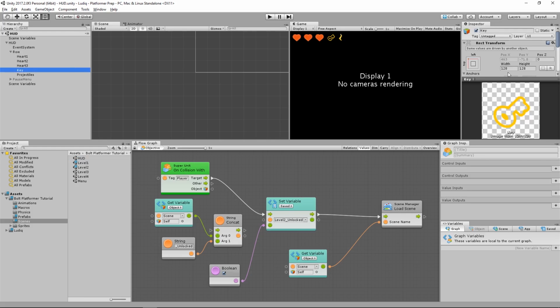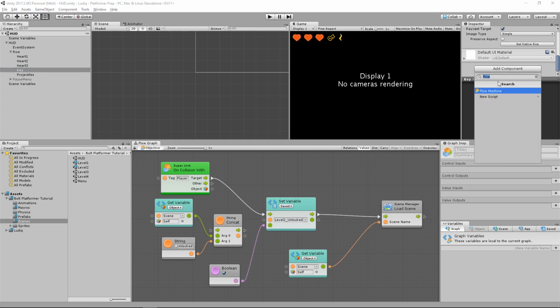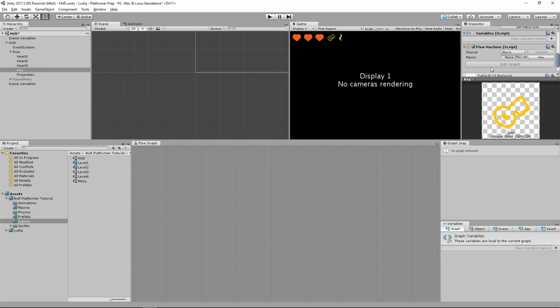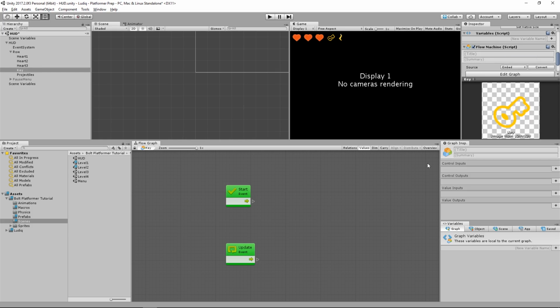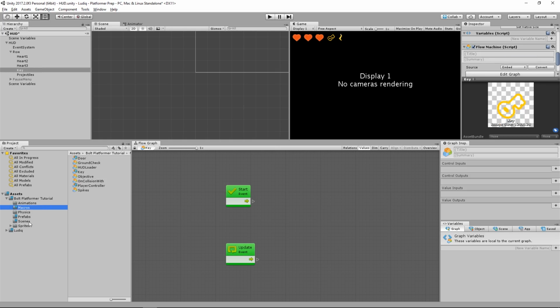So on the key, we're going to create another flow machine. Now for this one, the flow graph is a one-time thing. It's only going to be used on the single UI element and for nothing else. So what I can do is use an embed source, which will directly embed the graph in the flow machine. It won't be a reusable macro like we have here. It'll simply be embedded in the machine itself, which is all we need for this.